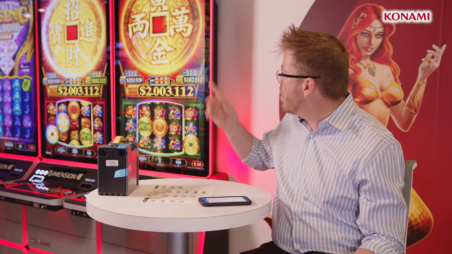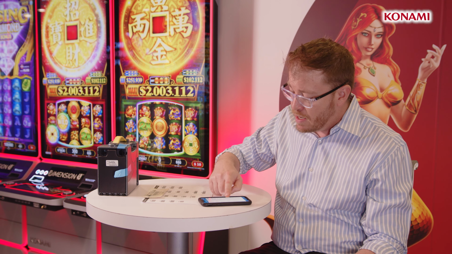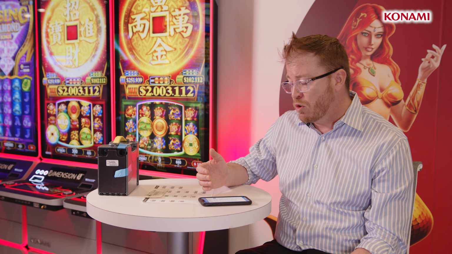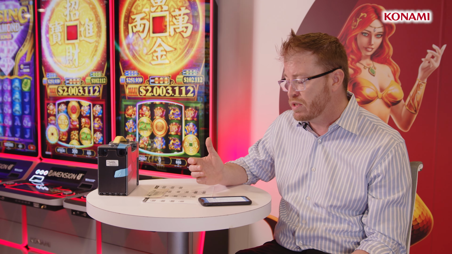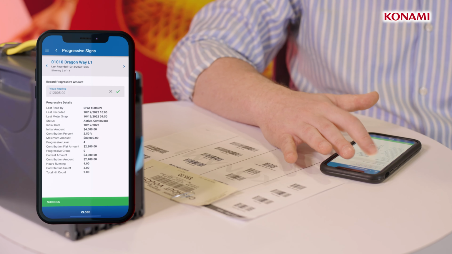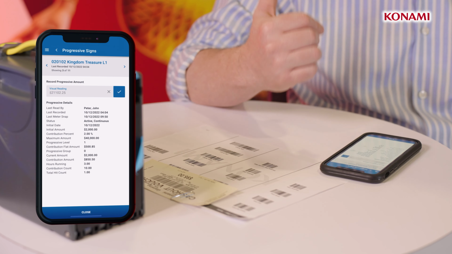And then say I'm going to go ahead to the next item, the mini. I can swipe into that if these are set up appropriately and manually record these very quickly. Our system also guesses what the progressive reading should be. So based off of a lot of factors, such as the last meter snap, the initial amount, the contribution percentage, we can go ahead and guesstimate where it's going to be at for your employees. And so to go ahead and accept the estimate, I'm just going to hit the check mark. It's recorded in the system, and I can move into the next recording.